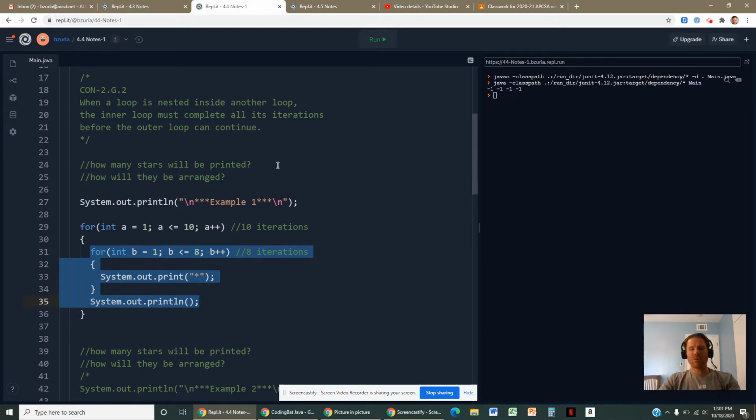So in other words, 10 different times we're going to print 8 stars. That's going to result in 80 stars. So we're going to see 80 asterisks printed. If we think of it, there's going to be 10 rows of 8 stars, which sometimes we call a column. So 10 rows, 8 columns. But there's going to be 10 rows of 8 stars, and that's where the 80 comes from.